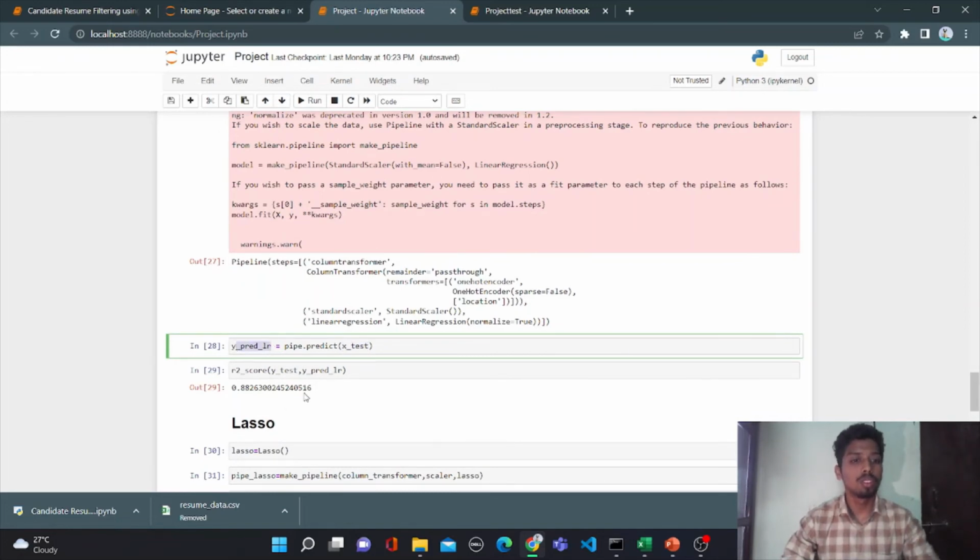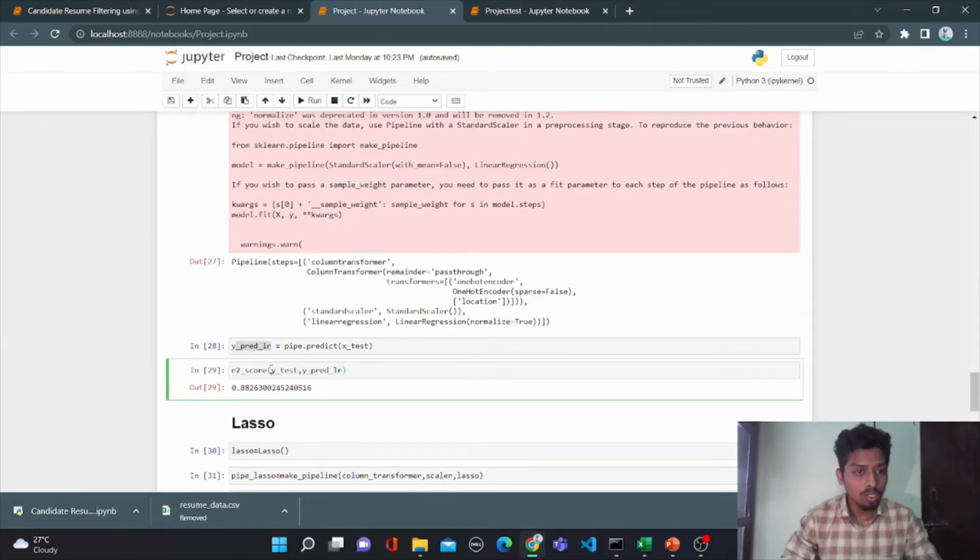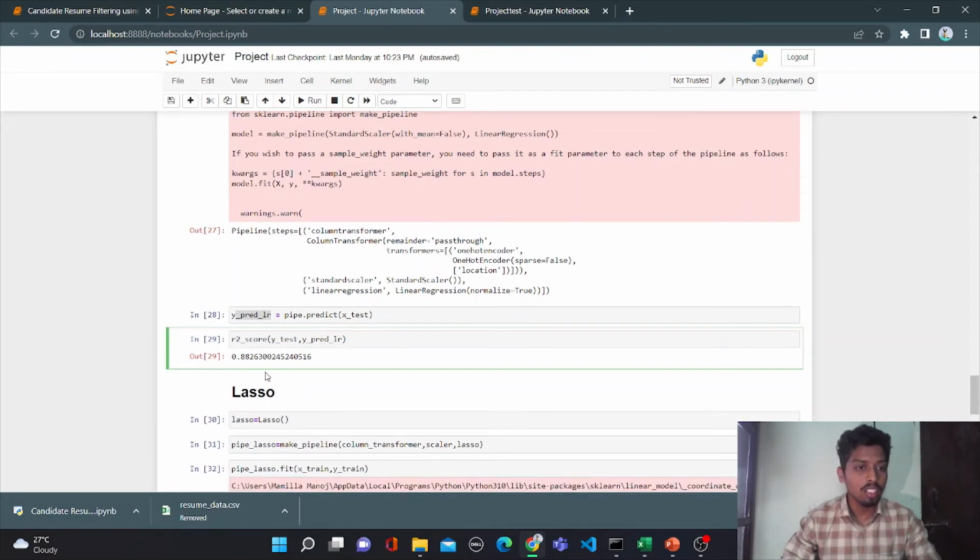Using R2 score, we can check the accuracy of our model. Here, using the R2 score method, I am giving y_test, that is, the values that should be output, and I am giving the predicted values. So I have got an accuracy of 88.2. 88.2% correct values are predicted by our model.